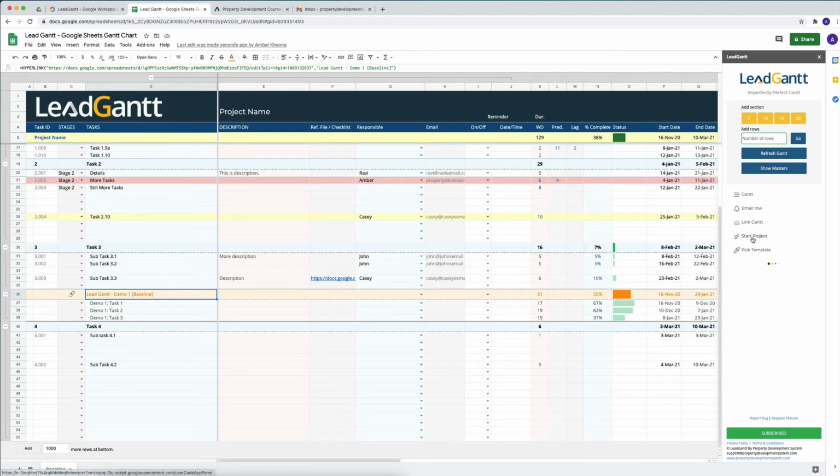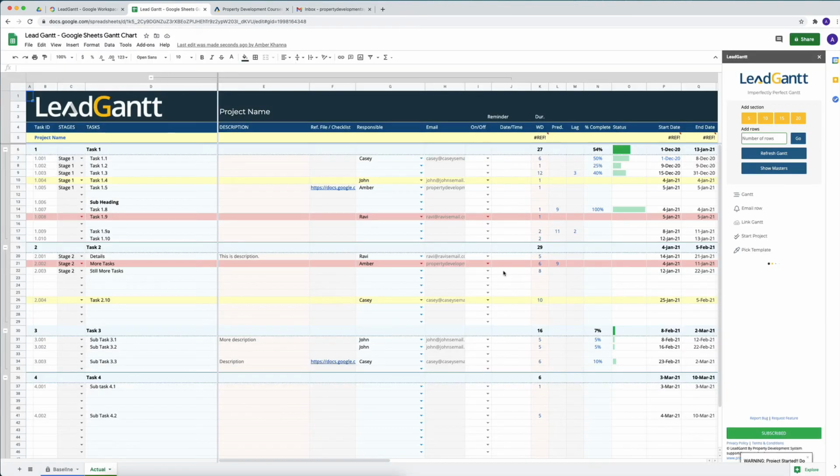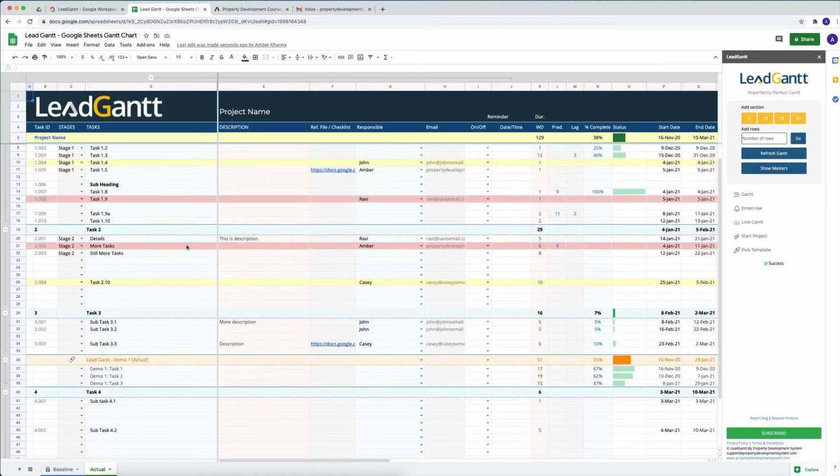So if I click on Start Project, this will give me an option. It will ask me that this will start project in LeadGantt Demo 1. And all I have to do is select Yes. And what it will do then is lock my baseline sheet, create another sheet for me called the actual sheet, and it'll be exactly the same thing.